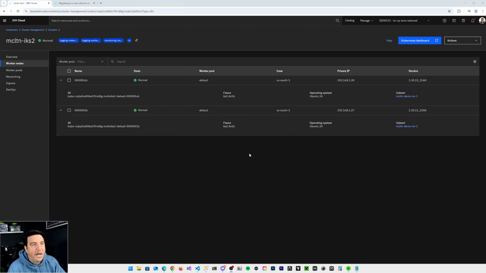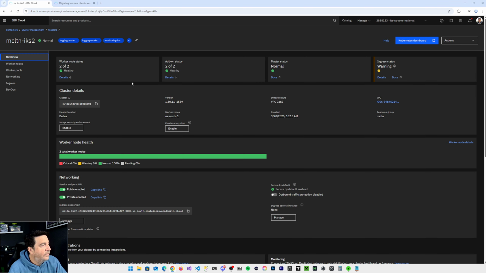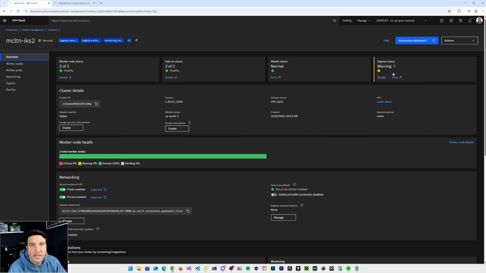Okay, so there you have it. We've got two worker nodes that have both been upgraded to Ubuntu 24. This cluster is now fully supported. We can jump back over to the overview, showing everything's healthy. We do have a little warning in the ingress. We can take a look at that a little bit later. But we do have the deprecation warning that is removed. So now we are running on the proper operating system on our worker nodes.